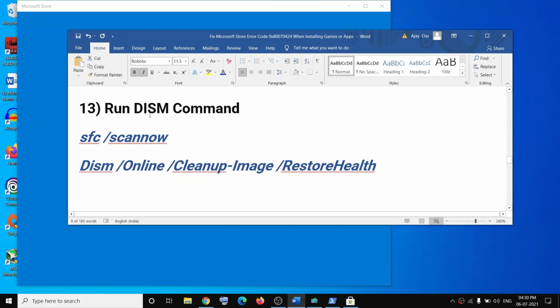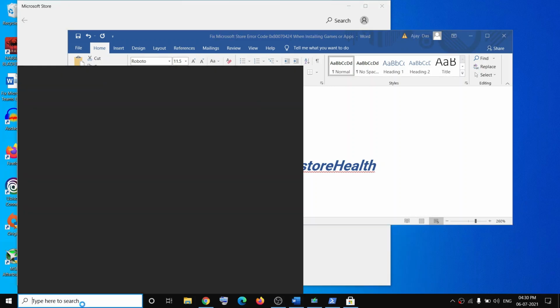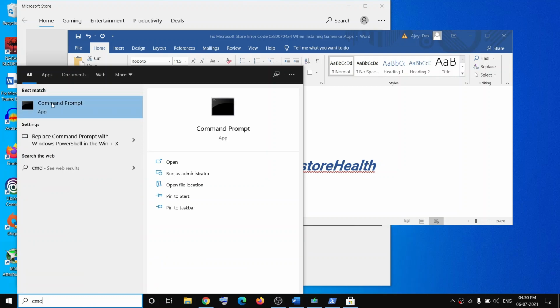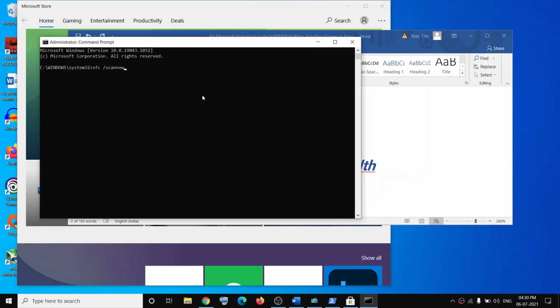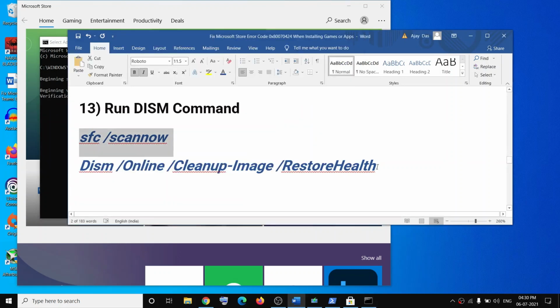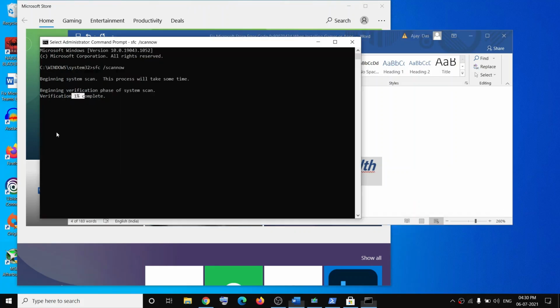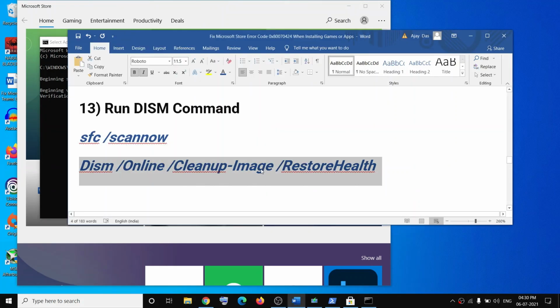The next step is to run Dism and Sfc command. For this, copy this command, type in cmd in Windows search box, make a right click on command prompt app, then click on run as administrator, click on Yes to allow, and paste the first command over here, hit the enter key, and once this scan is 100% complete, run the second scan. So let this be 100% complete, then copy the second command, paste it over here, hit the enter key, and once this scan is 100% complete, you can go ahead and use Store.